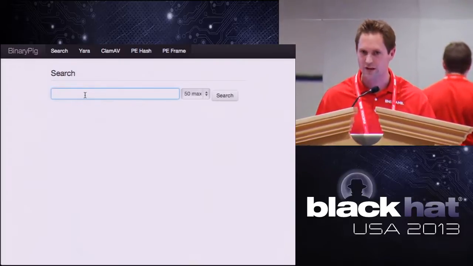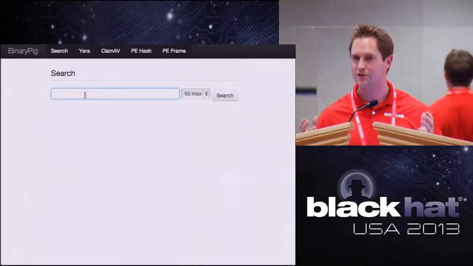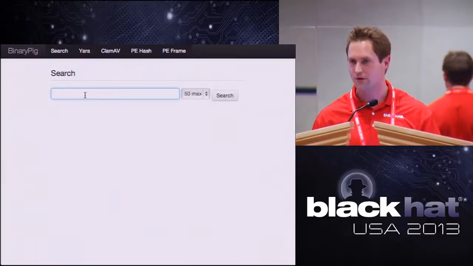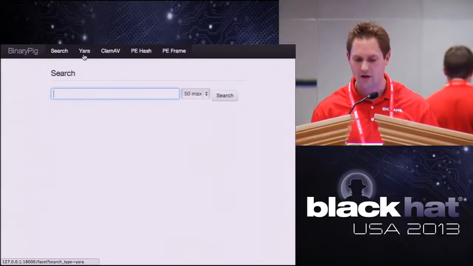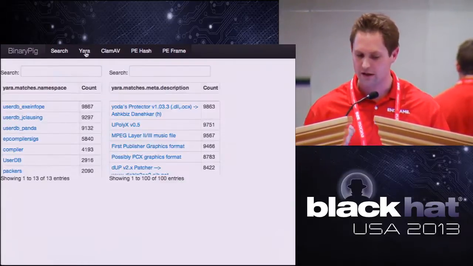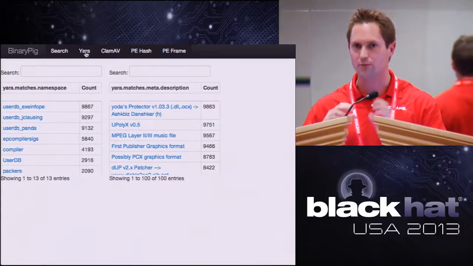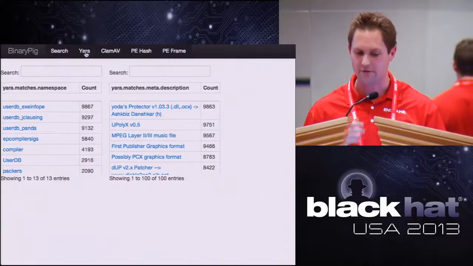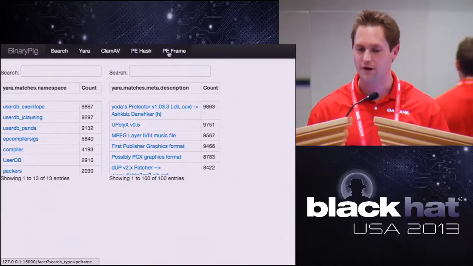It allows you to search on any of the fields that you extracted out of any of the analytics that you ran, or you can just perform simple free text searches. Across the top, we also have these tabs, and I'm going to go through them one by one. Each tab represents the collection of results from a particular processing module. So Yara is one of the modules we have. We have one for ClamAV, one for PE hash, and one for PE frame.